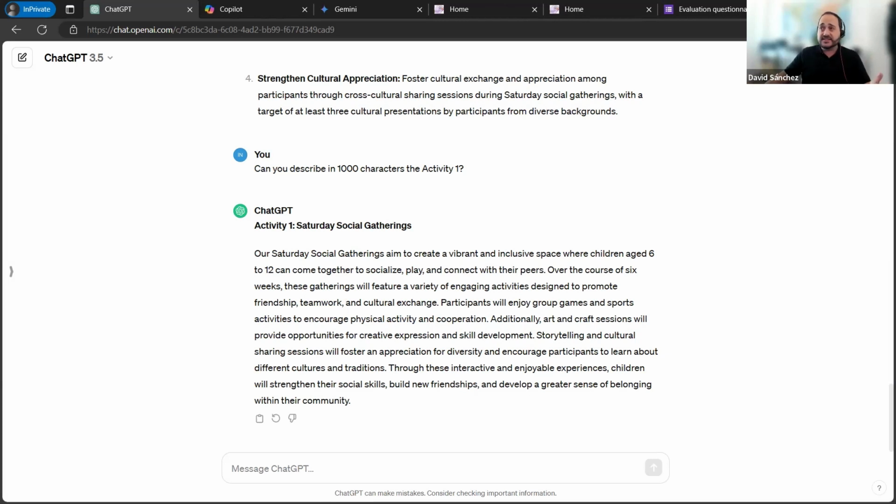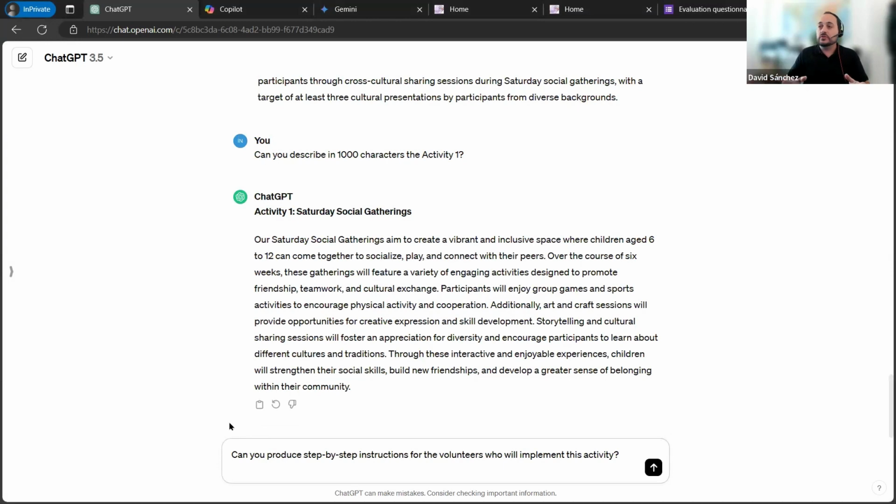Although we don't need it at this stage because we are working on project writing, we could also ask the chat, for example, for specific instructions about this activity that later on the volunteers who are going to implement this activity could actually follow. And that can be very helpful for the project implementation. So we could anticipate that need at the same time that we are writing the project or later on, and we could ask the chat to produce step-by-step instructions for the volunteers who will implement this activity.